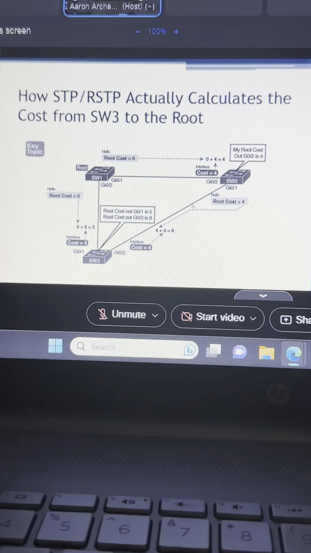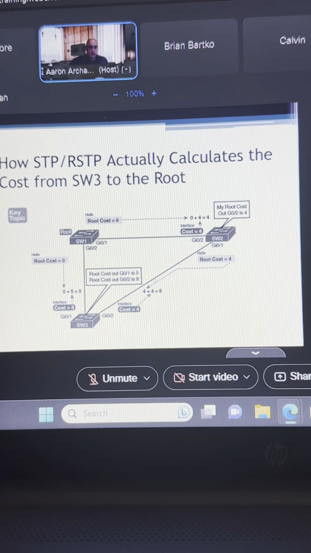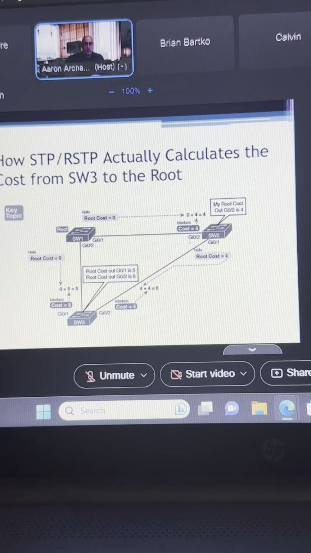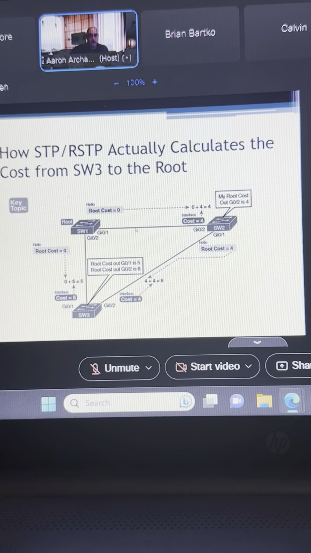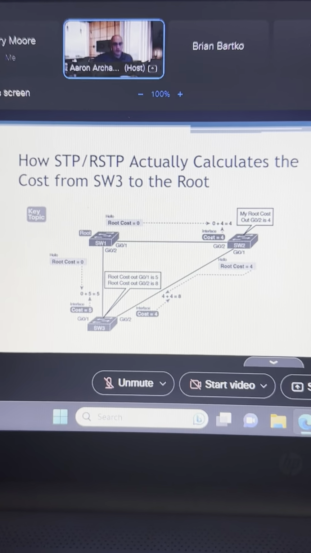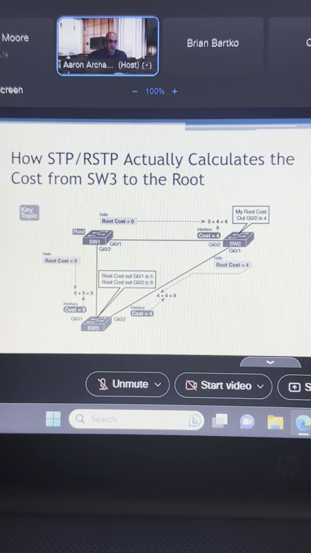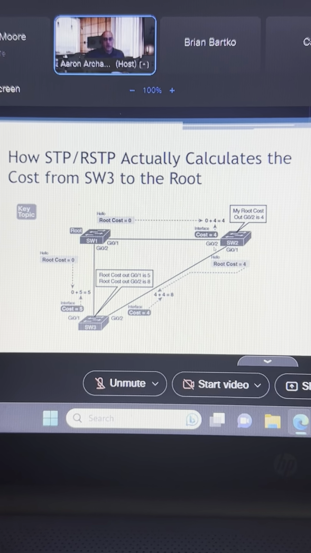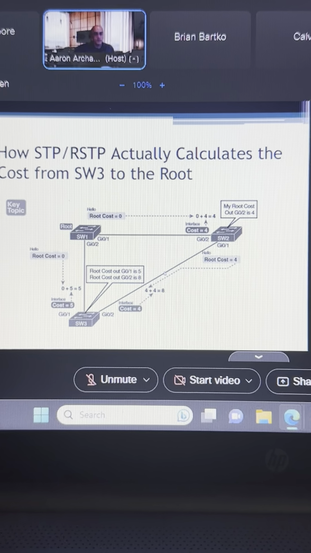This guy over here, he would actually have a cost of 4 plus 5 would be 9 going the other way. And just a cost of 4 plus 0 over here. So his best path to root is gig 0/2 at a cost of 4, not the gig 0/1 at a cost of 9. And he's going to also determine that this is not the best path and block that port.